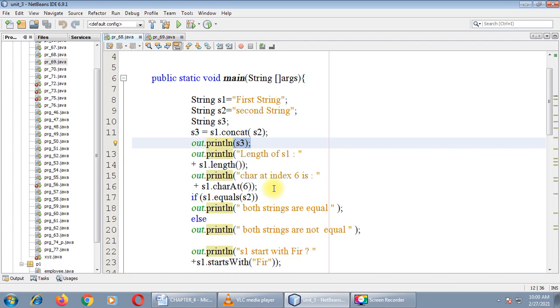Now we want to find the length of the s1 string, so we can write like this: s1.length(). We can call this method using an object of the String class, right? Here I want to find the length of s1, so I have called the length method with the help of s1.length(). Now I want to find the 6th character from the first string, right? So for that I can write like this: s1.charAt(6). This will find the character which is stored at the 6th position.